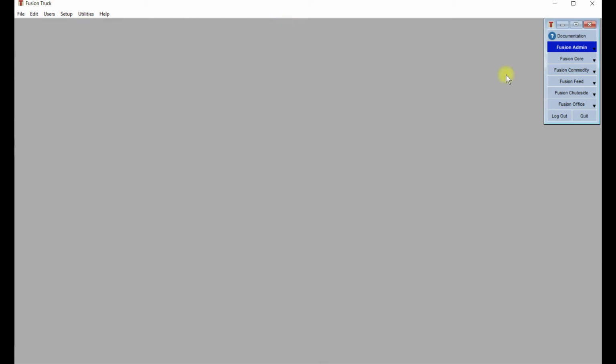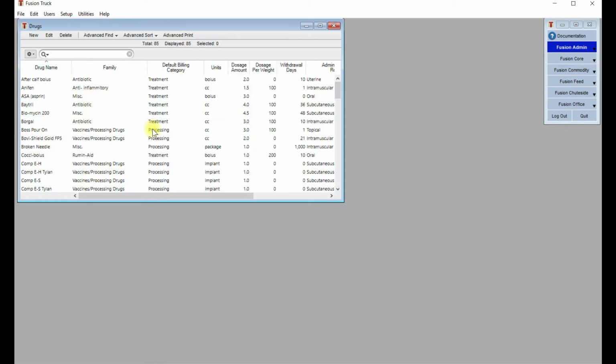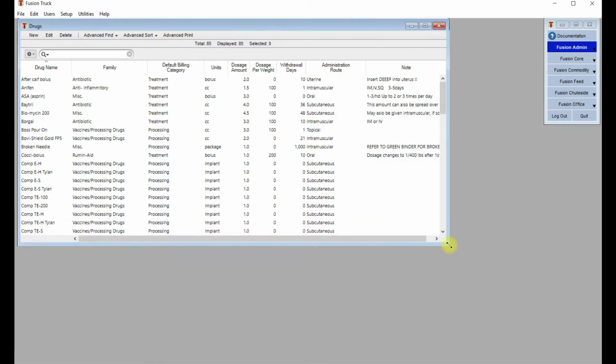For people who have used Fusion for quite a while and just want to add a new drug, we're going to go into setup and drugs. From here, you've got a list of all of the drugs that you've got in the system and we can make a new drug by clicking on New on the top left, or we can also edit drugs. But for our case, I think it'd be best to look at a fully filled out drug just to see what you're getting into.